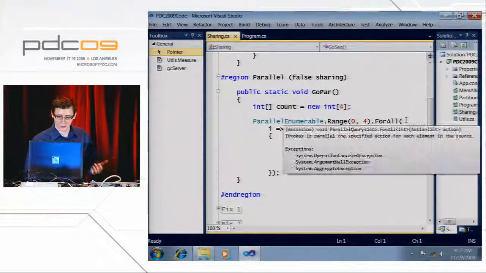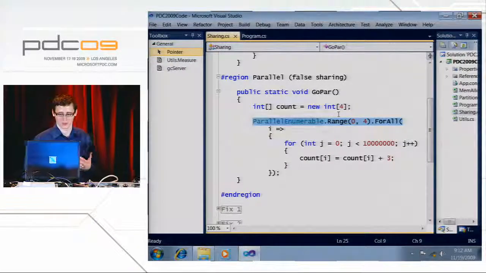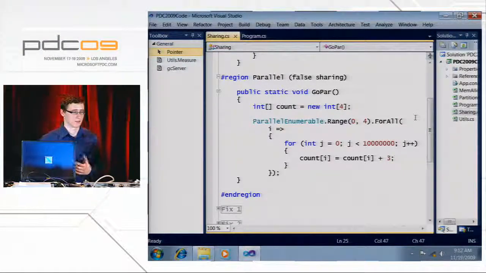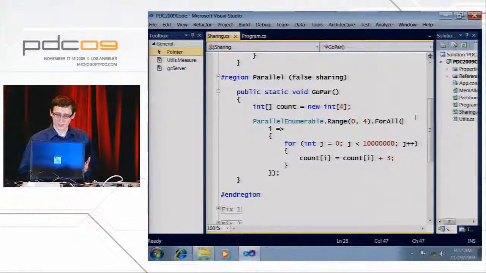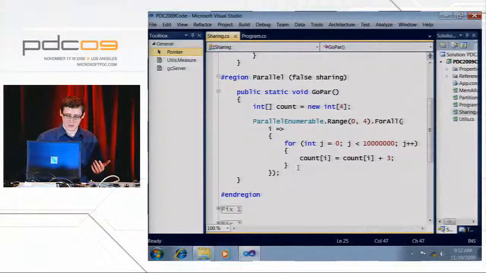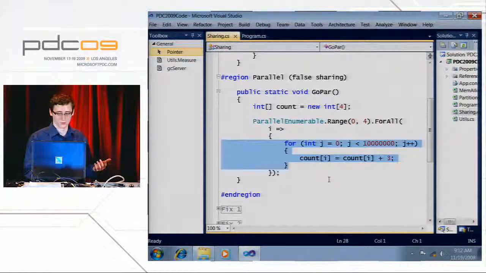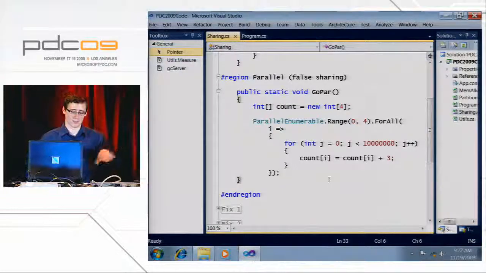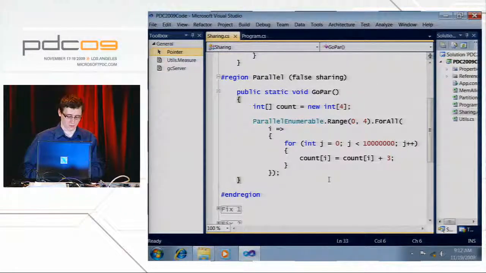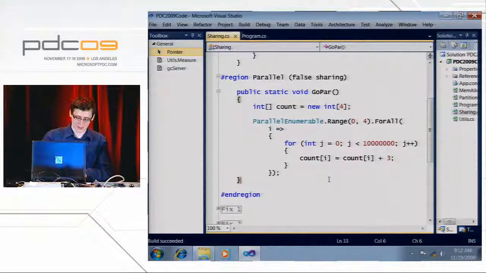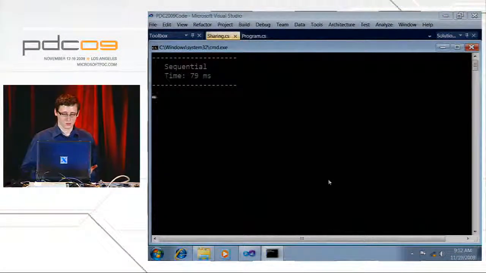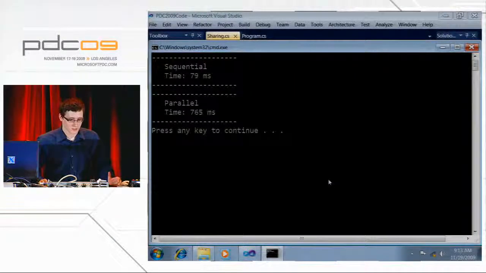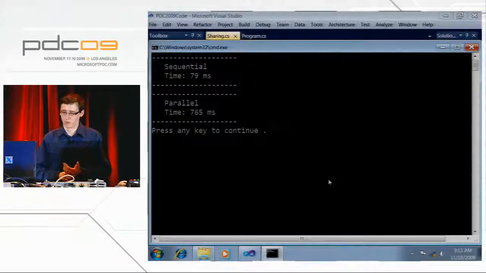I used a simple PLINQ query that is just ParallelEnumerable.Range.ForAll. ForAll is a new operator that we added in PLINQ that wasn't in LINQ to Objects. But the interesting point is that now the inner for loop will be done on multiple threads. So thread 1 will be updating count 0, and thread 2 will be updating count 1, and so forth. And so what we would expect is that the parallel version should be 4 times faster than the sequential version. But actually, we find that it is almost 10 times slower.